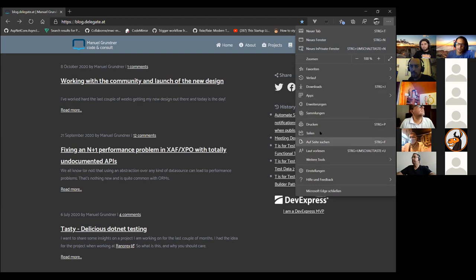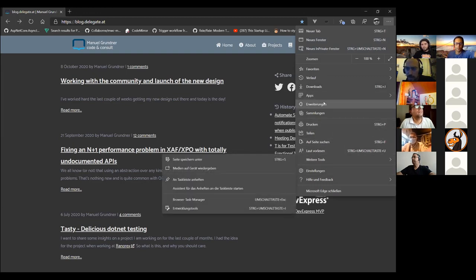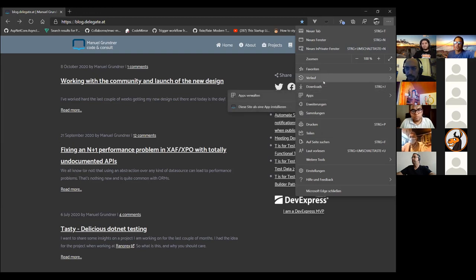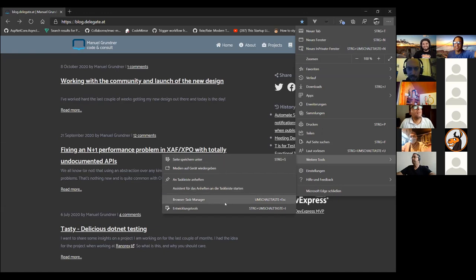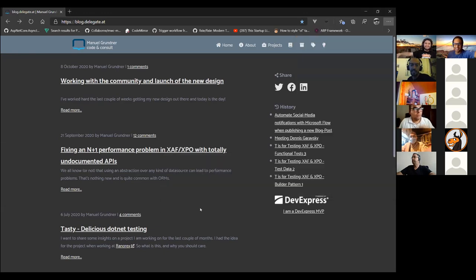Where is developer, I don't even. If you don't understand that, we won't. It's under, there it is, development tools. And there you have your normal development browser. One question, Manuel, but I think that if you press F12 on the keyboard, it will just open that. Yeah, but it's not on every keyboard.